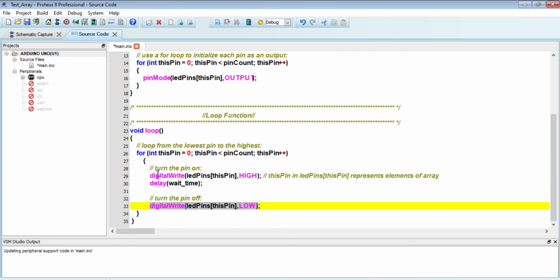Then the loop will return here again, and this pin will increment to 1. So this pin will become 1 and then it will become high, wait for some time, and then go low. Then this pin will become 2. So here LED pin, this pin will become 2. It will be high, wait for some time, and then low. So in this way it will keep on repeating this particular function.